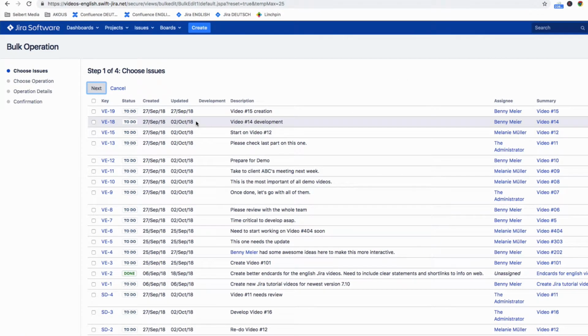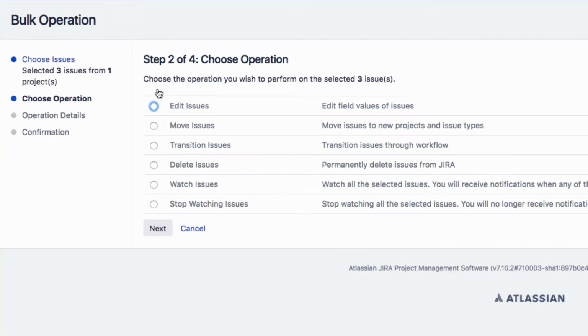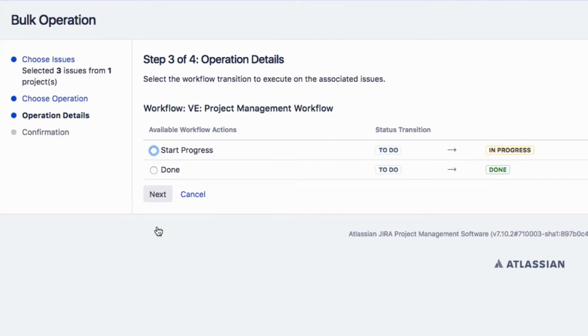You can edit multiple issues from this screen. Select the issues that you want to change the status of. Then click on Next. Select Transition Issues, then click on Next. Depending on the issue type, you have different options here. For example, you can close all issues at once by selecting Done, then click on Next.